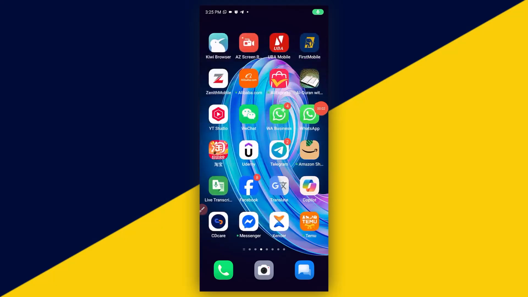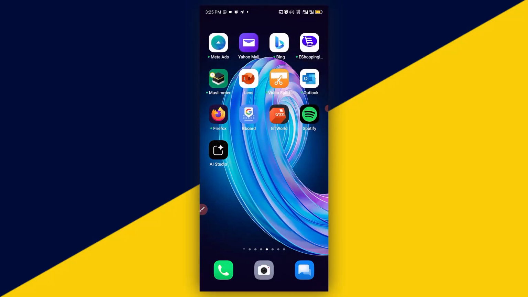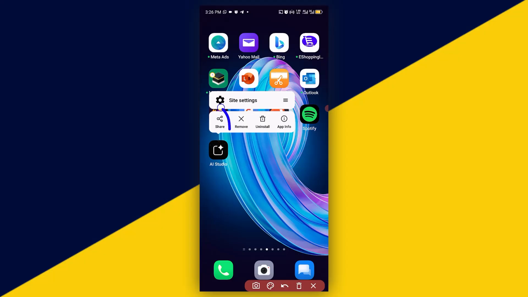The very first thing you want to do is to go ahead and look for a particular app that you would like to share as APK from your Android phone to Telegram. For instance, I'm going to use this particular app right here. So go ahead and click and hold down. Then go ahead and click on share.